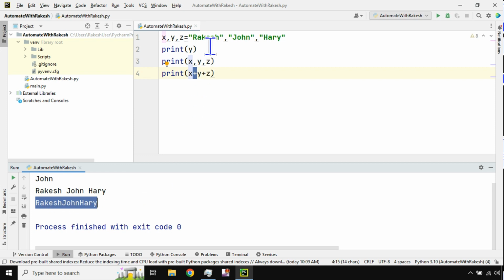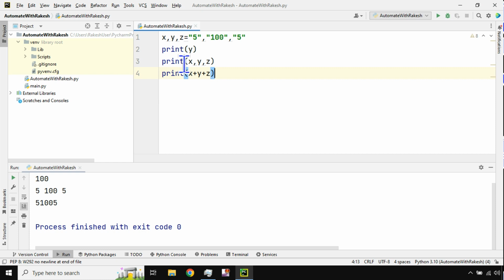Getting it? If it were integers, for example, instead I will say 5, and I will say 100, and I will say 5 again. Now look at the output. What would be the output? The first one has printed, because I have used a comma operator, 5 100 5, three different values were printed. With the plus operator, they are still strings. Why are they still strings? I am using double quotes, so it has just concatenated all the values.